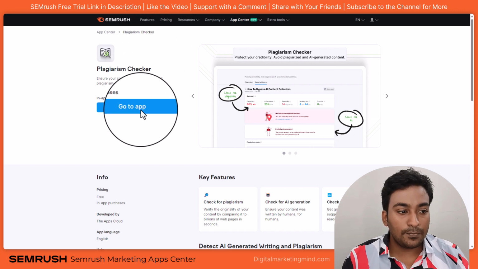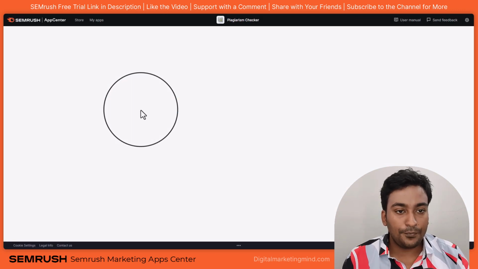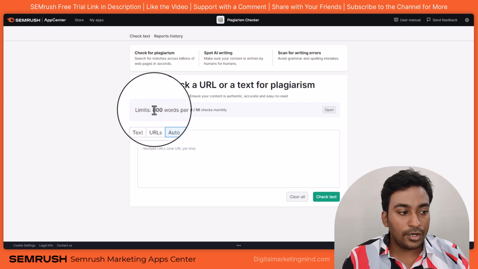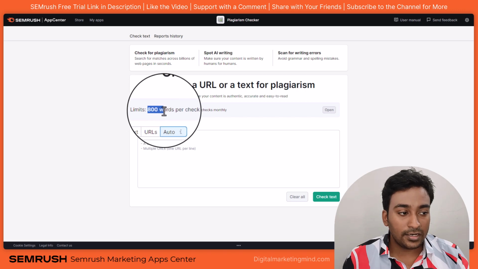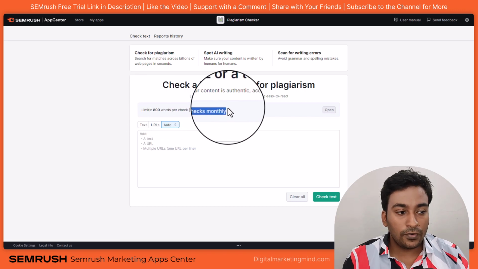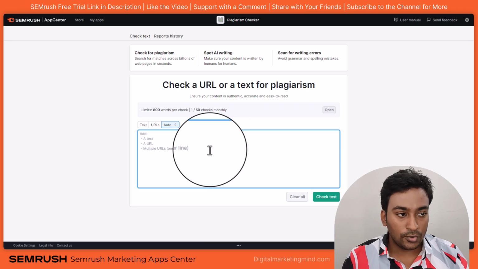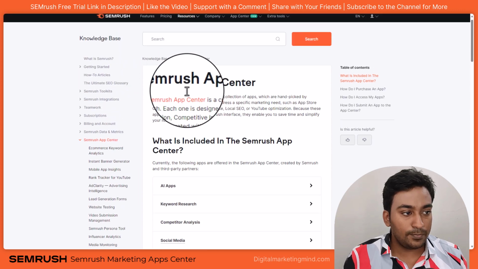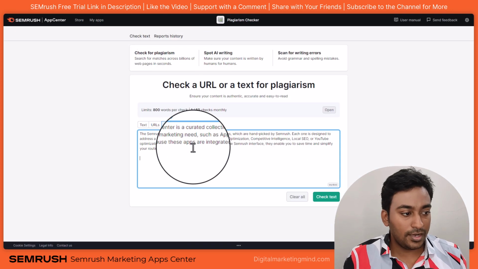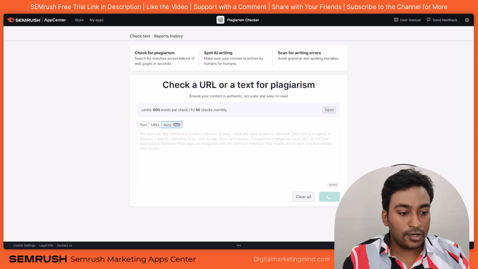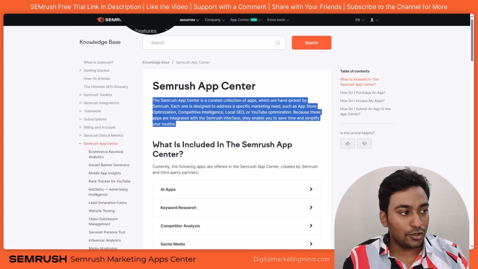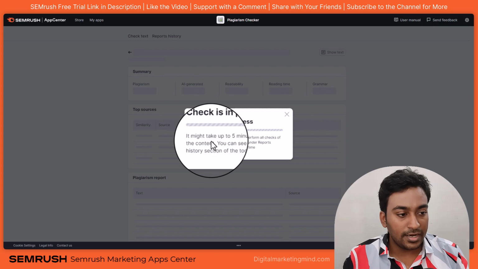When I go into that particular app, now it will open that app for me. You can see the plagiarism checker app is opened here. I have the limit to check at least 800 words per check, and I'm allowed to do 50 checks monthly. So that is all I can do. Maybe I might put some dummy text here. Let me paste something like this. And I'm going to click on check text to see how accurate it is. So I have put in text copied from the SEMrush knowledge base itself, and it is currently checking it.